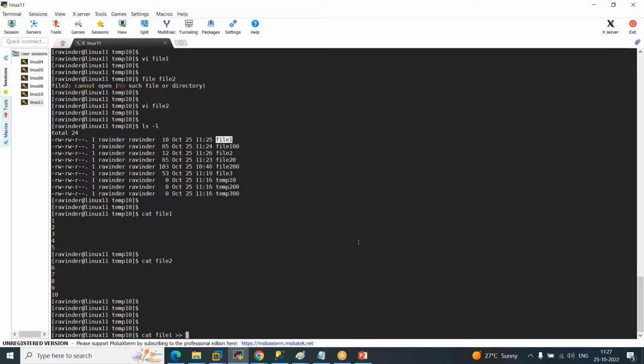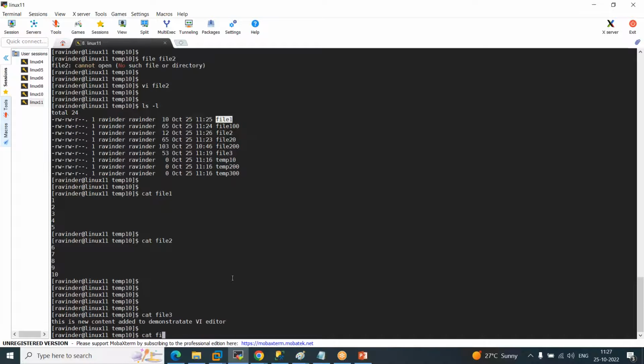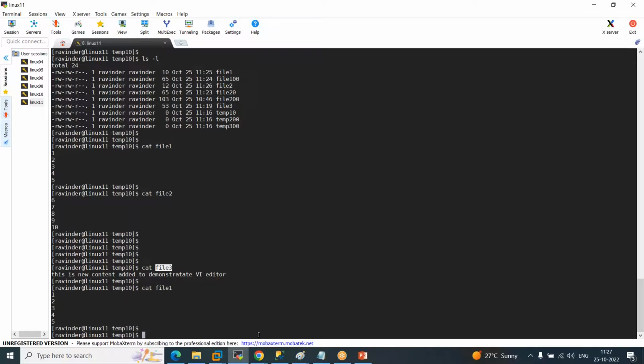So file1, append: double arrow means append, not overwrite. So let's cover the overwrite concept too, you should be clear about it. File3, cat file3, I have this content: this is new content added to demonstrate something in file3. In file1 you have 1 to 5. If I wanted to overwrite file1 data with file3, you should not use copy; cat itself will do that. cat file1, redirect the output to file3.